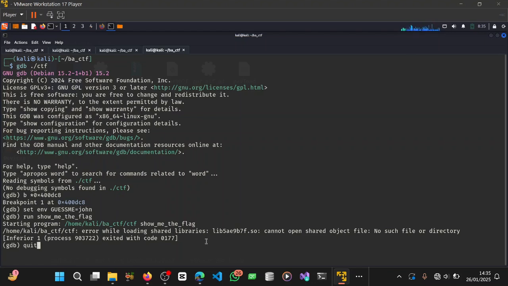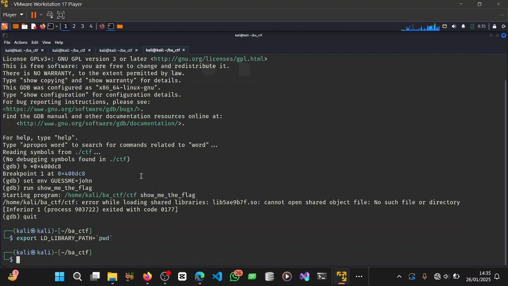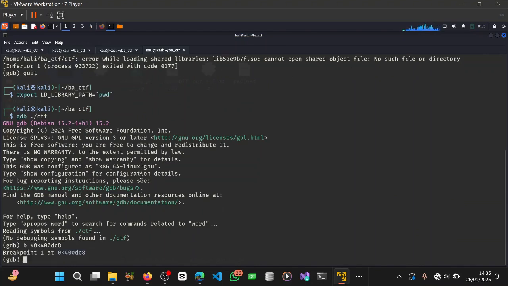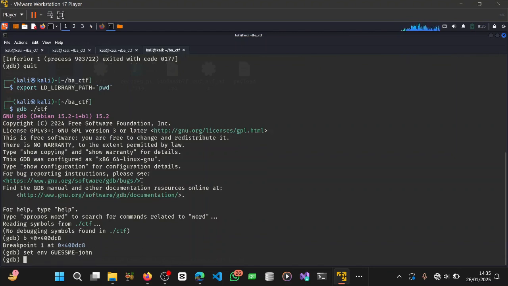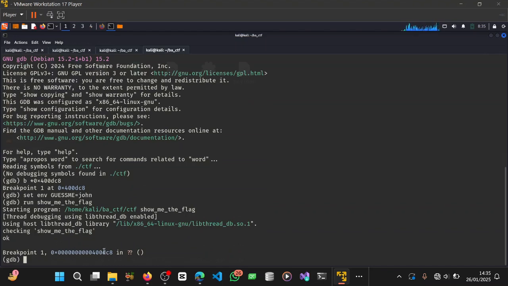I forgot to set that up in this terminal. Remember, I was opening terminal by terminal, so we need to export LD_LIBRARY_PATH equal to the present working directory. Let's run this again, set the breakpoint at 0x400DC8 again, set the environment variable guess me equals John, and then run it with show me the flag. We now have it at the breakpoint.